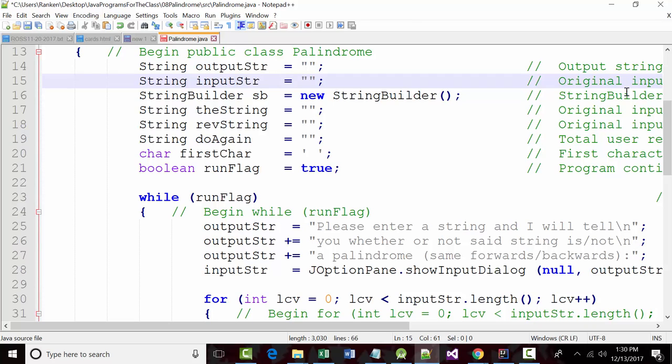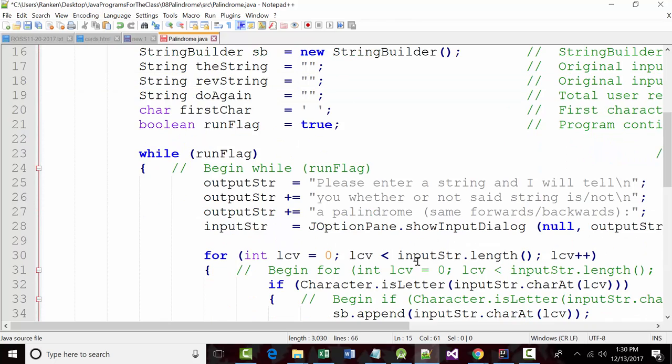So this program, again, is going to tell us, please enter a string, and it can be as long as you want it to be, and I will tell you whether the string is the same thing forwards and backwards.